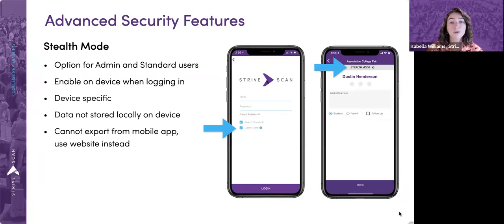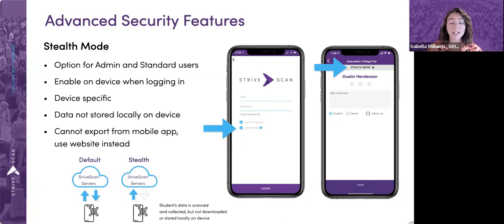In stealth mode, you can scan at fairs and collect student data, but you're not downloading any student details to your device locally. When you're in stealth mode, you cannot export from the mobile app since that data is not stored on your device. But you can always go back to the StriveScan website where you'll have your full set of controls, including the ability to export.